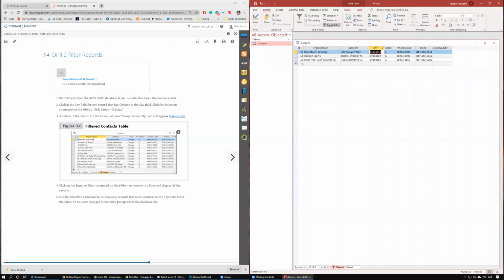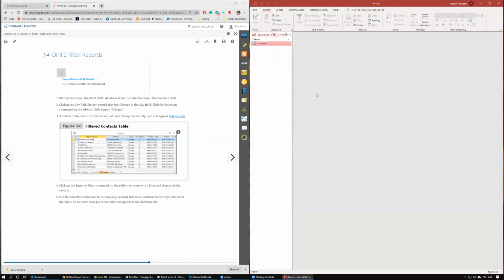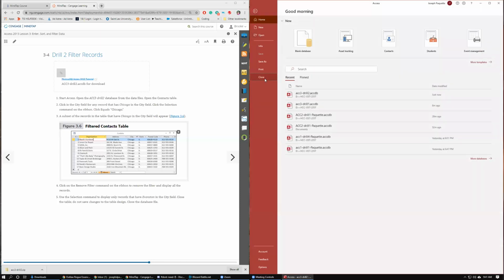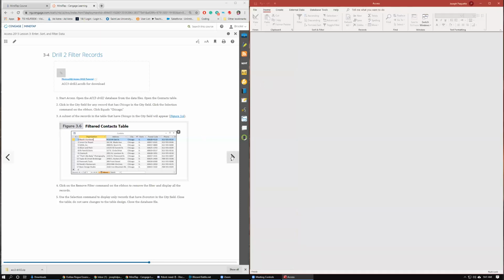Close the table. Do not save changes to the table, and close the database file. So that was all that was there for that step. Do not save changes, it says, and close the file. All right. So that was filtering.